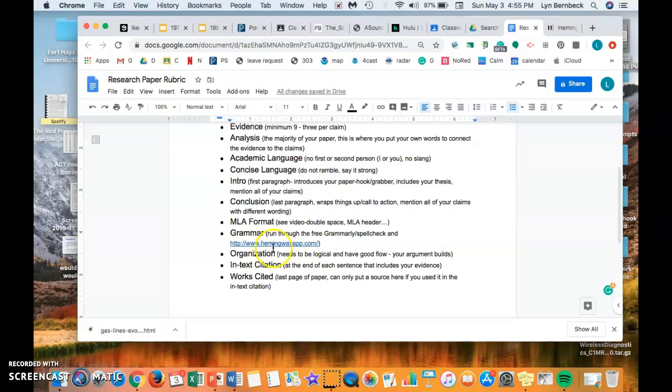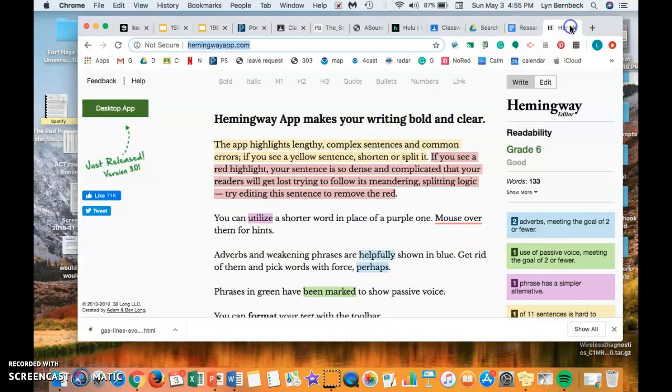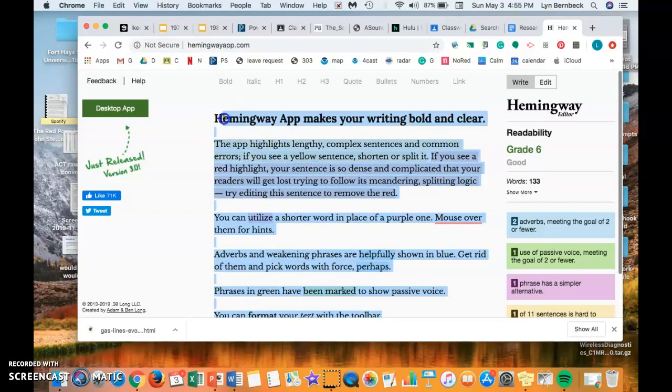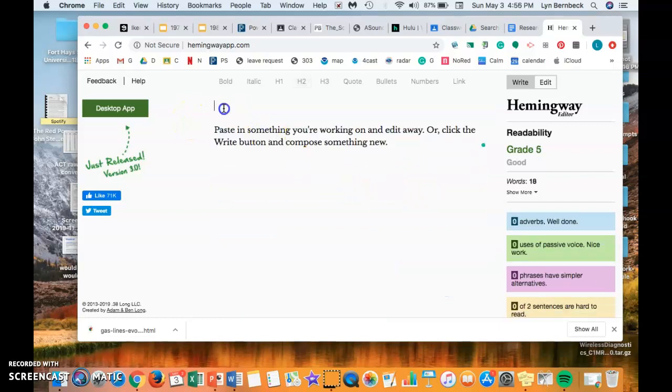And then Hemingway editor, I went ahead and put that link on here. I want you to run it through there, because it's going to tell you if you've got confusing sentences. And that site will look like this, and what you'll just do is select all this, and it gives explanations right here. But you'll just select all this, and then delete it, and copy and paste your paper in there, and it'll check it for you.